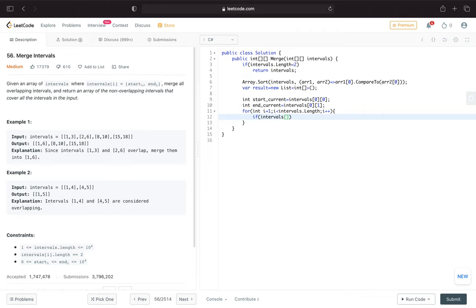If the current start is less than or equal to the existing current end, then we will merge them. That means we need to change our end value. So Math.max, because we need to compare the current end with this one, intervals[i][1]. Then I don't have to do anything else.